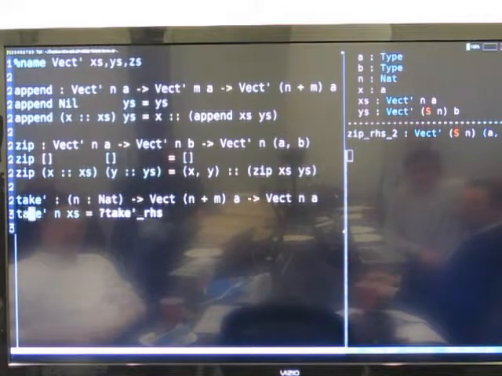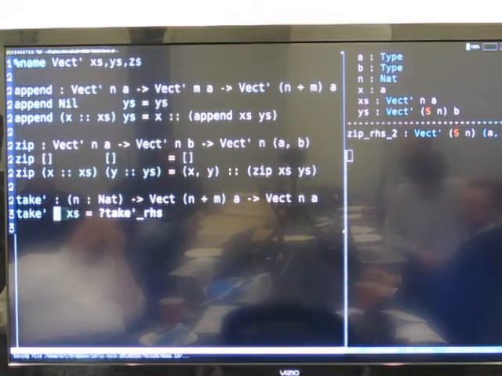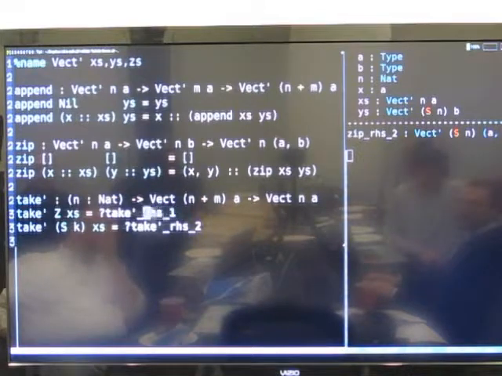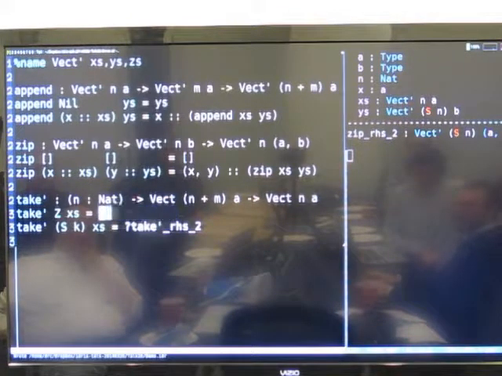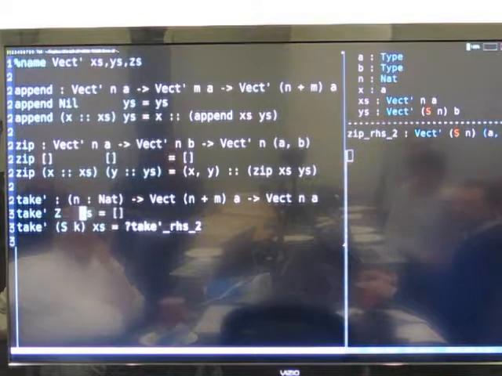So let's say I want to take zero elements from x's. Well, what's my answer going to be? Nil. Yeah, exactly. It'll be nil. Okay, so that's easy enough. But let's say I want to take the successor of some k elements out of x's. Well, let's take a look at the type here.